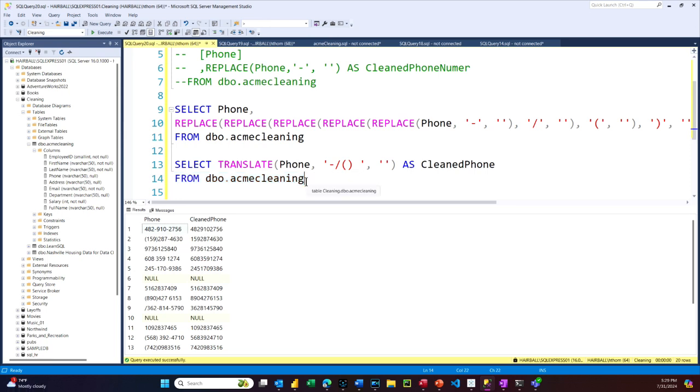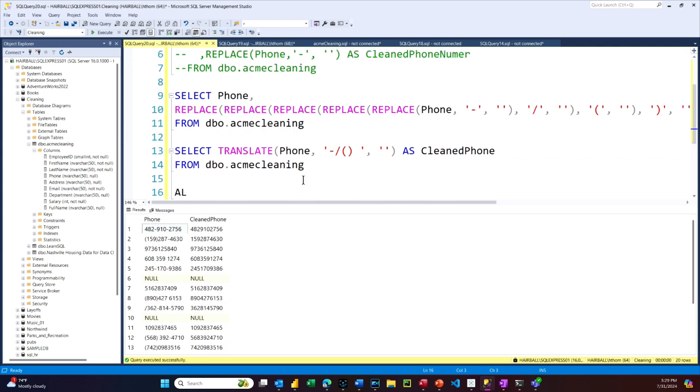So now that we have done that, we're going to go ahead and alter the table and add that as a column and just leave this intermediate step in there. So I want to alter table dbo.acme_cleaning.